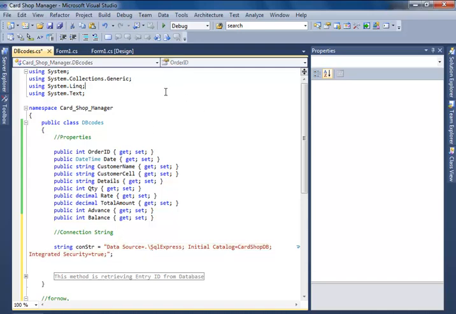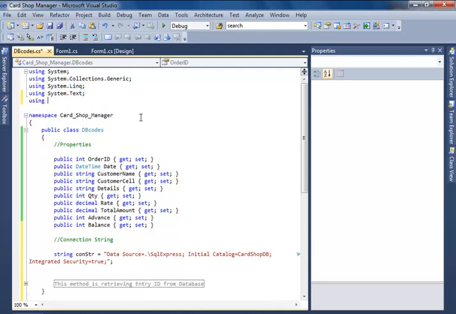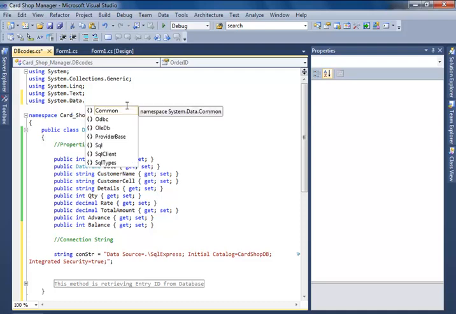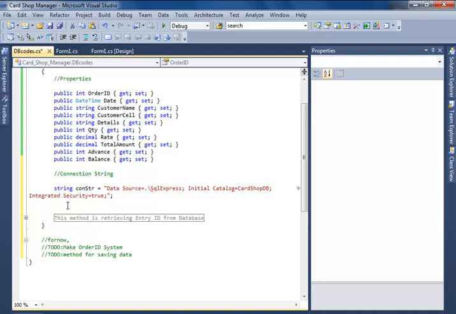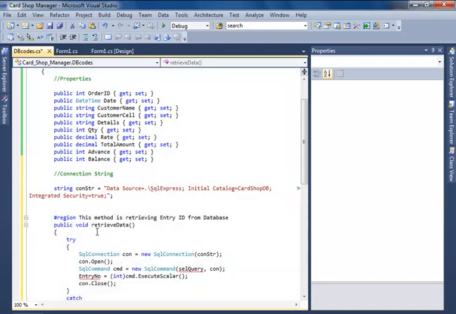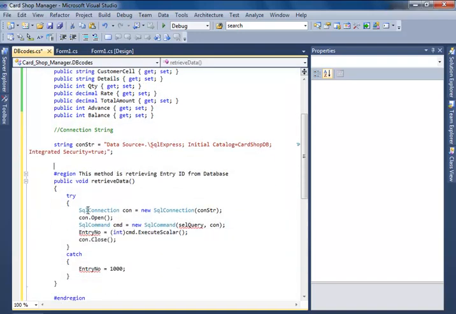Now you have to insert some namespaces. Using System.Data.SqlClient. Okay, now this method I have already written, and here's the declaration. Just change it to OrderID. OrderID, but I haven't created any select query.